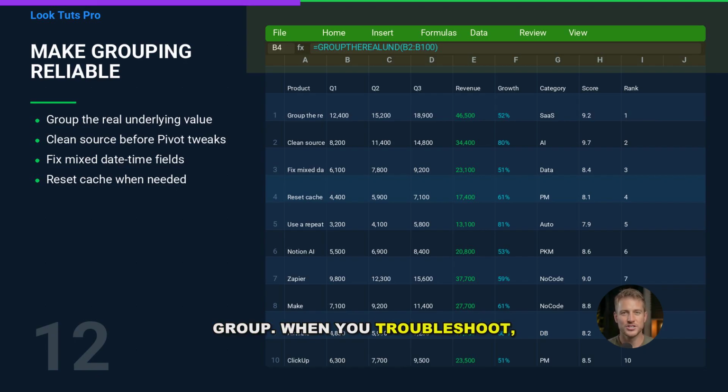When you troubleshoot, start at the source column and prove the data type. Then clean the outliers. Then refresh. And only then consider rebuilding the pivot. That order saves time and prevents you from fixing the wrong thing.